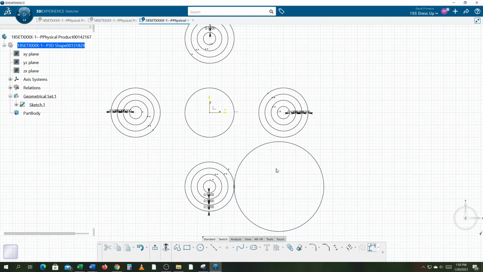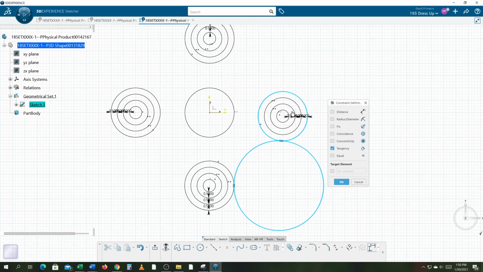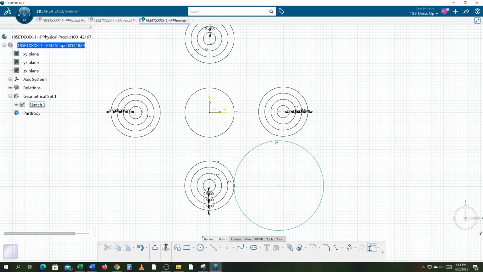And I'll try it again with this curve and this curve. And then dialog box and go tangent. Now see how that top circle moved, and I didn't want that. So one way you can get around that is to take that top circle and anchor it temporarily so it won't move. Now you can barely see it, but there's an anchor over here.